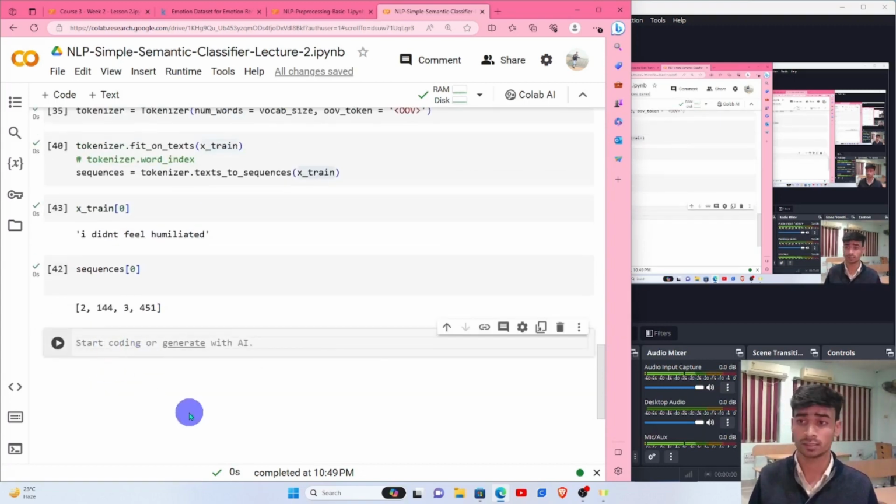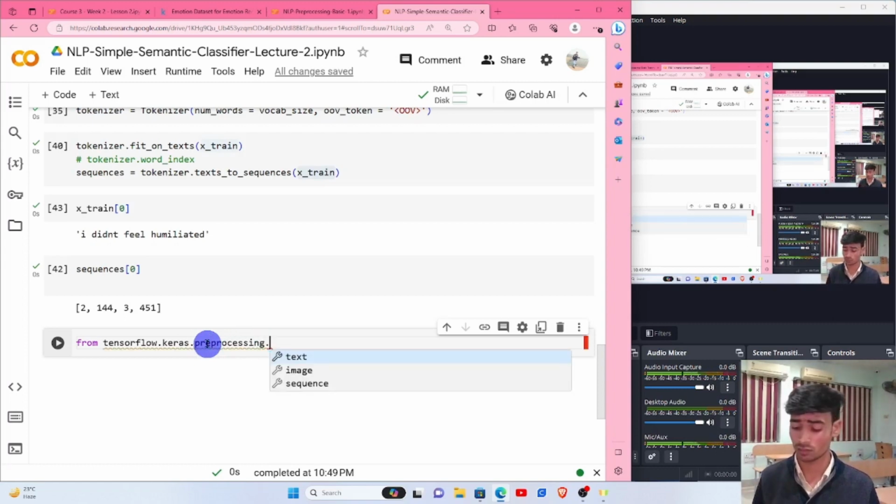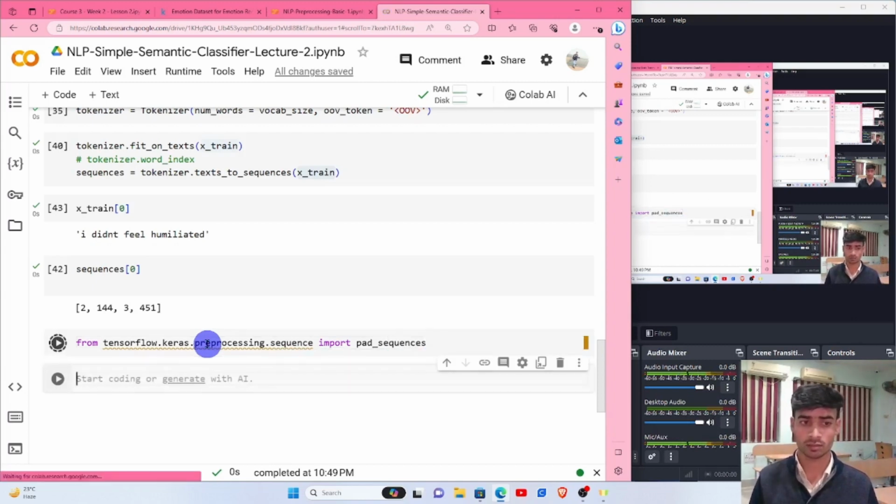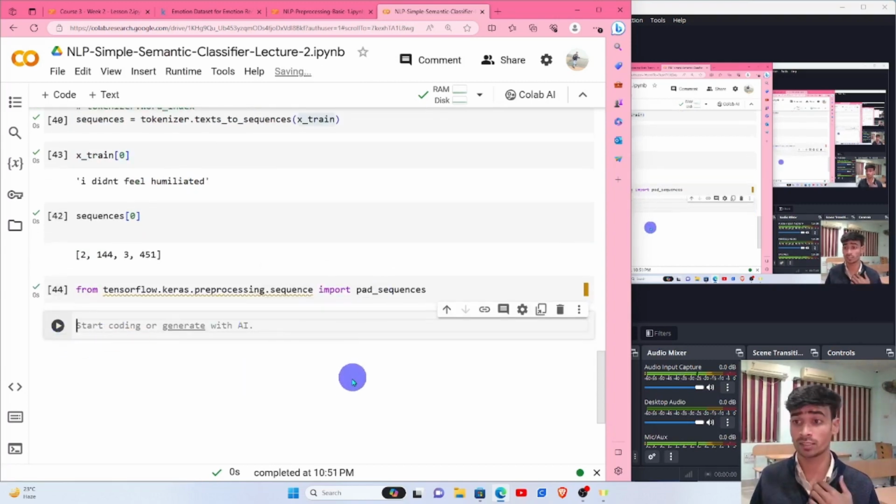We have to do the padding. For the padding, we first have to decide what should be the size of the padding. Let me first import the library for the padding. So from TensorFlow.keras dot preprocessing, the padding will be on sequences, so we will be using sequence and we can import pad_sequences. It should recommend pad_sequences. Okay, now we have imported it.